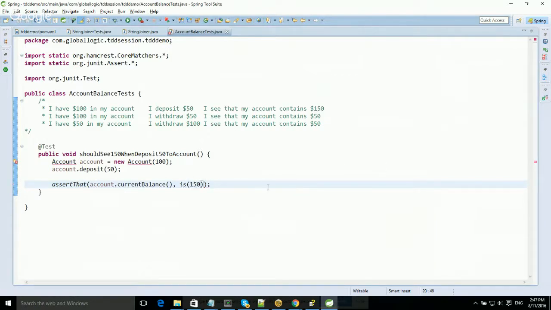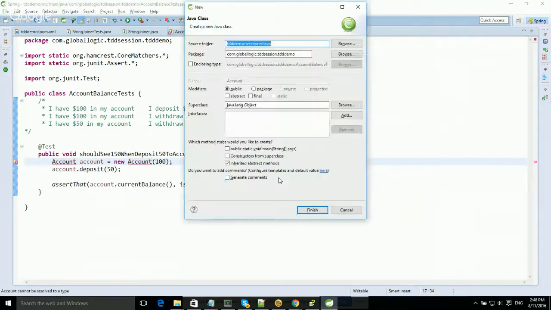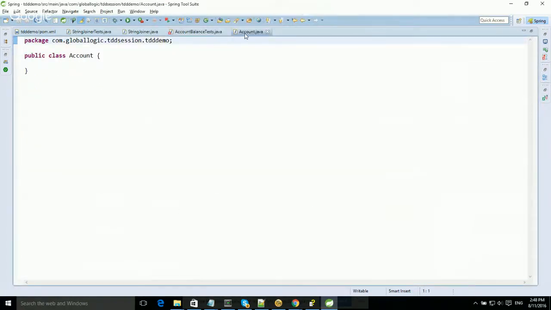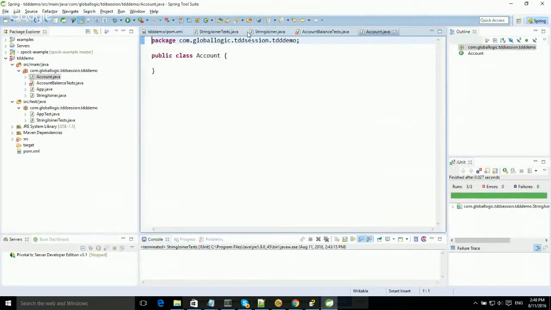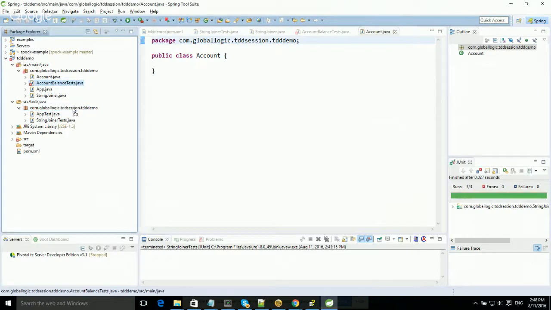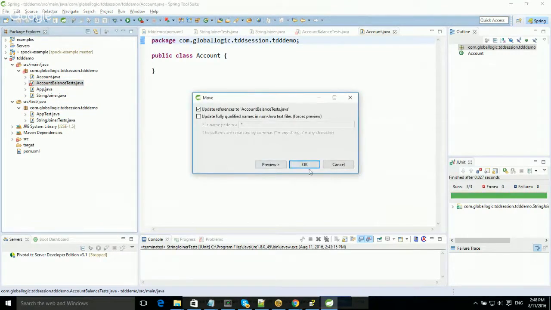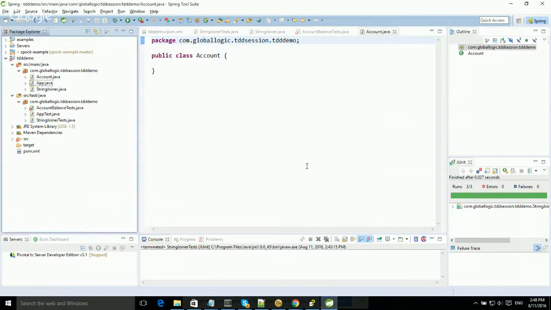Okay, so this is the test case I have, which is not compiling as of now. So let me make sure it compiles. Let's create a class which is called account, and this should be created inside source main Java. So that's what I'm trying to do. So it has been created. Just a moment. This account balance test has been created in main only. So let me move it to the tests. Okay, so this is now in test.